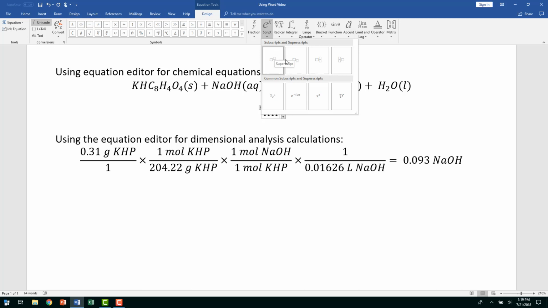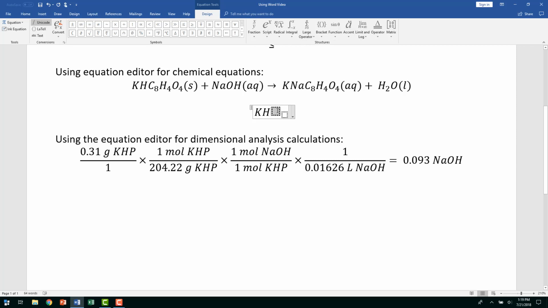So here's a superscript, here's a subscript. This has both. This also has both, but it's before the actual writing. So I want this one, and I'm going to put my C and then I'm going to click on this little box here and put my 8. And then I can keep doing that however many times I need to.